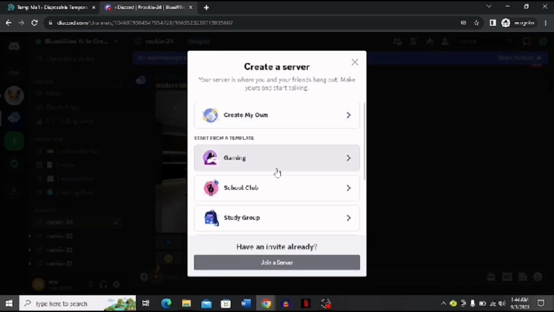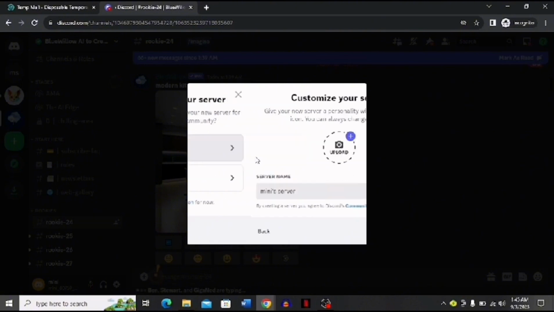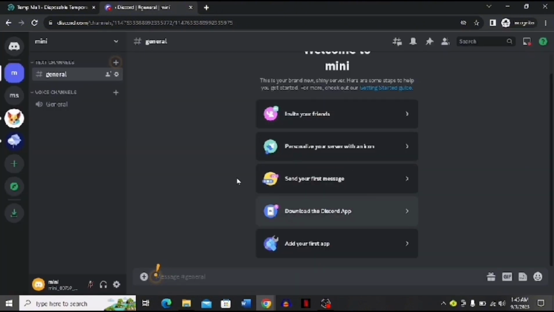If you click this, you have to choose a template. I'm going to click create my own, and then you can choose any option from this, doesn't matter. I will be clicking for me and my friends, and then you have to name your server. This is a server that I have already named, but you can name it whatever you want, and then you have to click create, and then you can see that your server is ready to use.